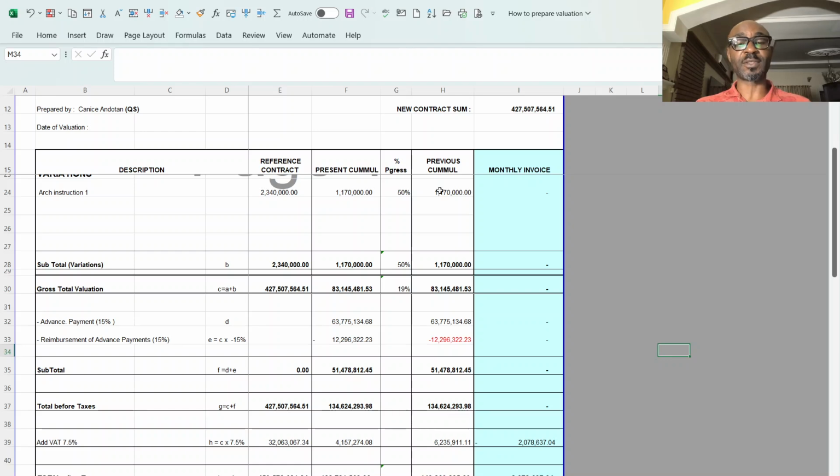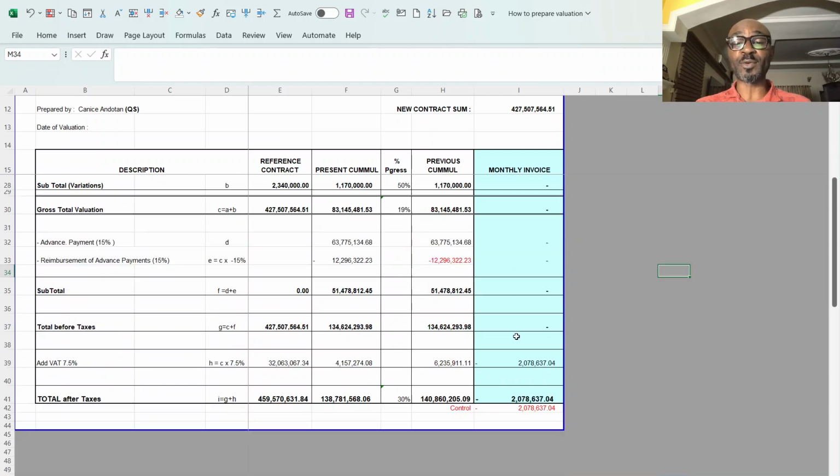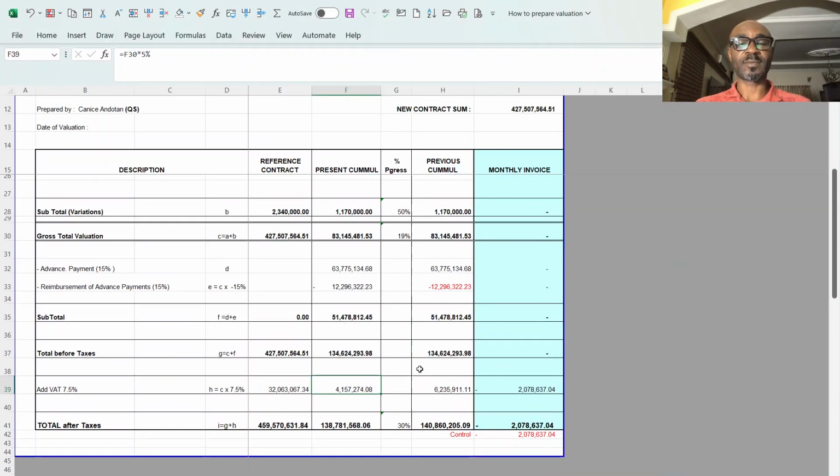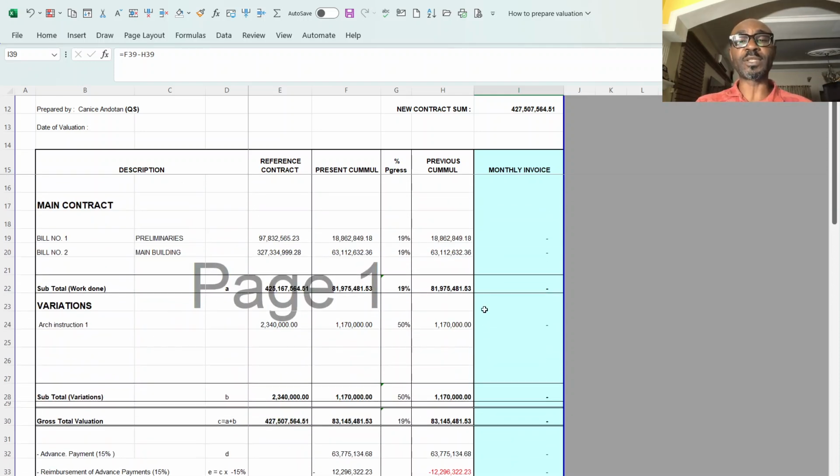This now becomes previous. This was the first amount that I requested and I was paid. So now, on the column where the monies I am due, I have 0 all through. Then the VAT, of course, 7.5, half 0.